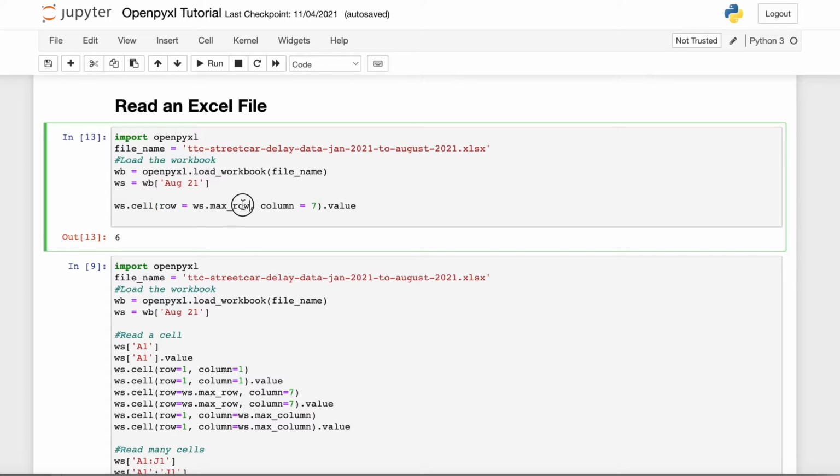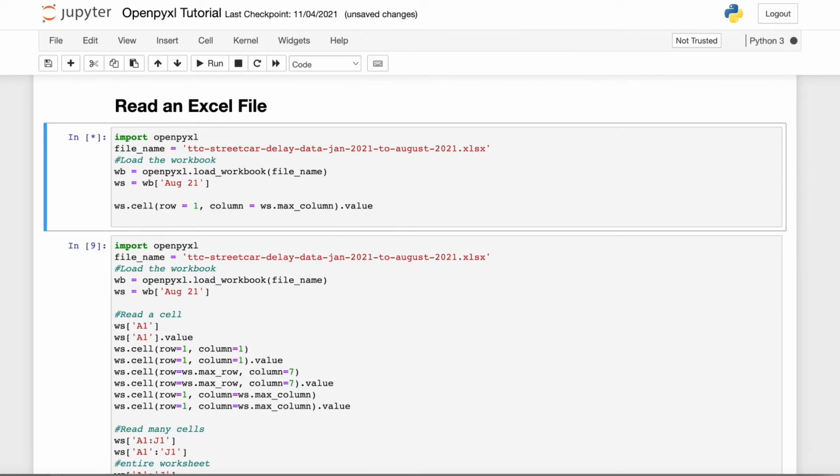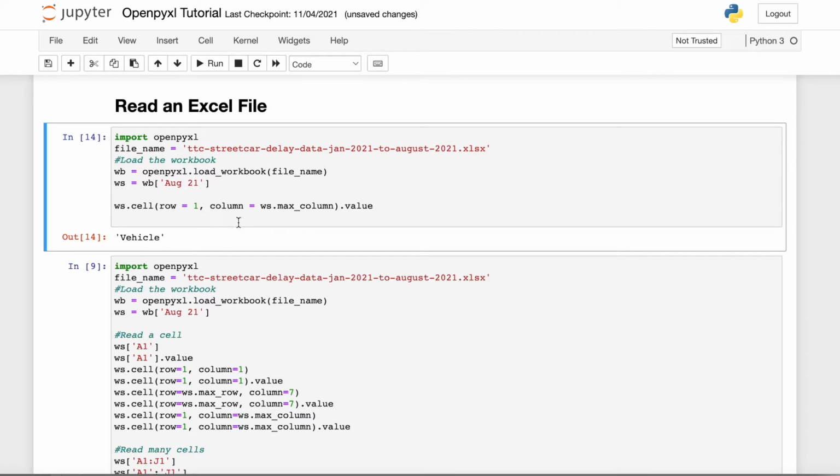And the same way we did this with max row, you can also do max column, which will give you the last value in a row. So if we're going to go into row 1, you can set column equal to the max column. This gives you the last column in the first row, which is equal to the word vehicle. And you can also just remove value, and that will give you the actual location, which is J1.